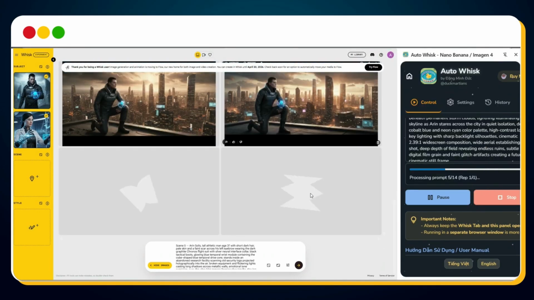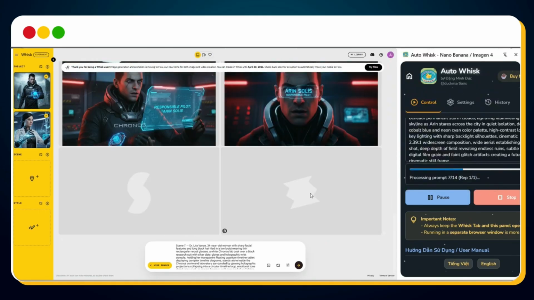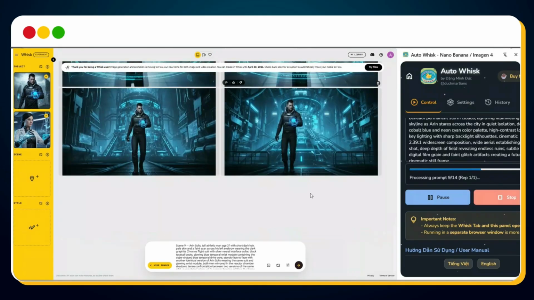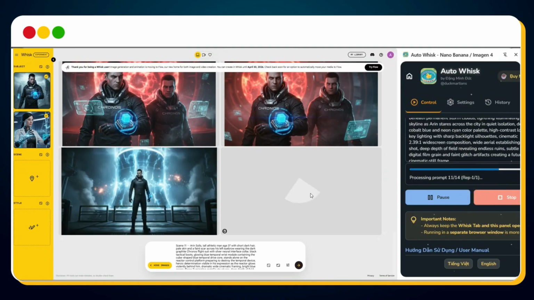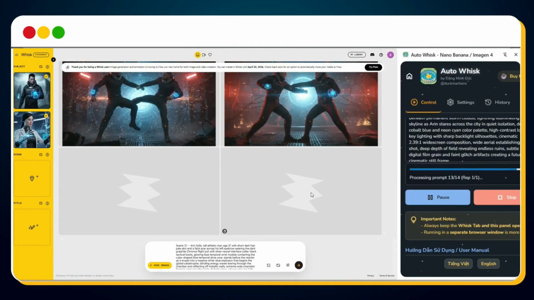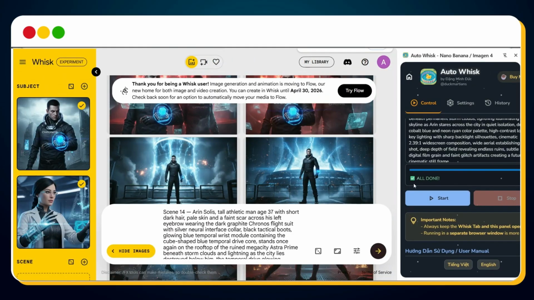AutoWhisk starts generating every scene image automatically. Not only that, it also downloads every image automatically. Just wait until the process finishes. Once complete, you will see this message which says all done.